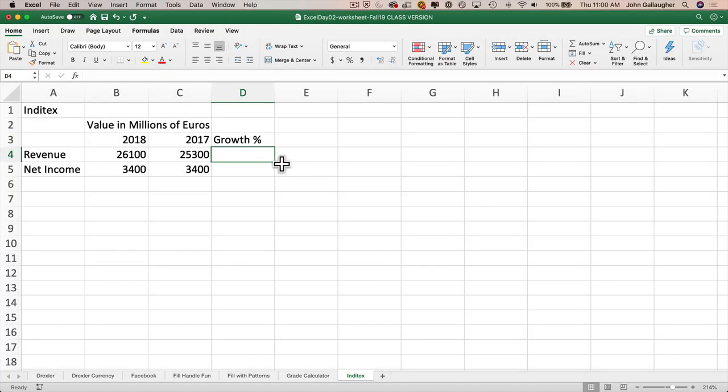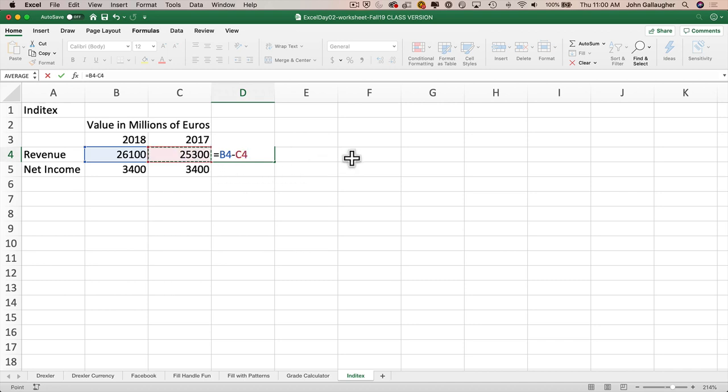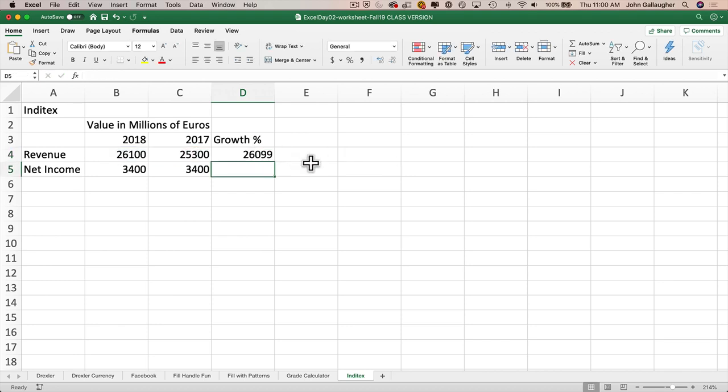So again, all of our formulas start with an equal sign here. I'm going to click on B4, that's my new growth rate. I'm going to subtract that, so do a minus sign with my old growth rate, which is in C4. And then if I do slash for divided by and click on C4 and press enter, what I get here is, whoa, 26,099. Why did I get that instead of the percentage that I had expected? Well, let's take a look at our formula up here.